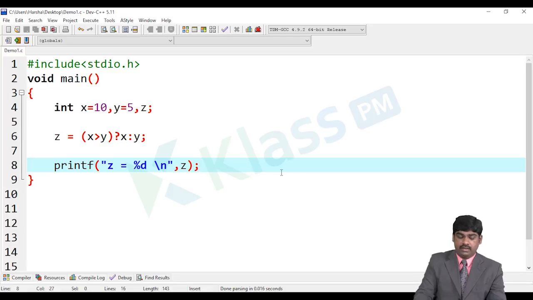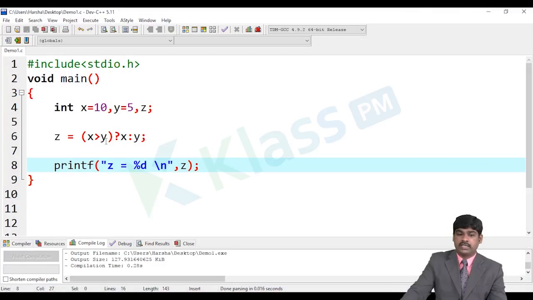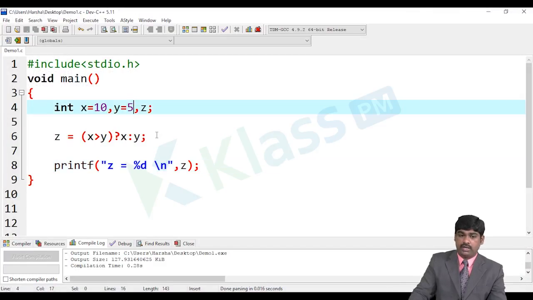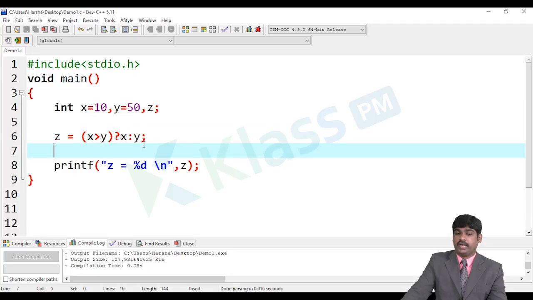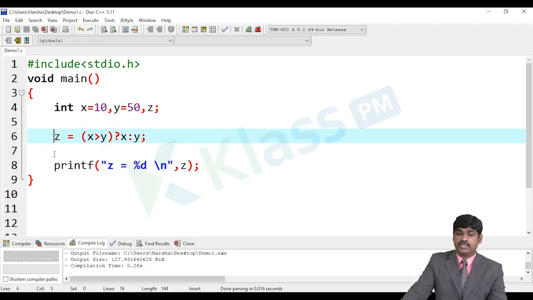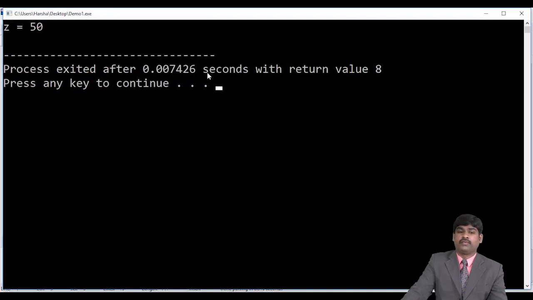Now save it, compile the code and run the code. So we are getting this z value as 10. Suppose I provide the y value as 50. Now 10 is greater than 50, no. The condition is false, so the content provided after the colon will be executed, nothing but the y value is stored in z, so it is going to display the z value as 50.